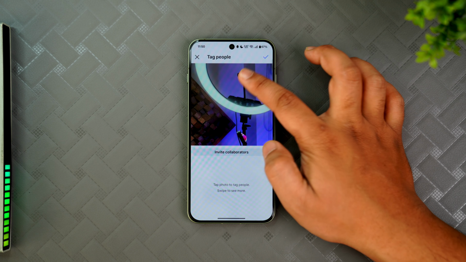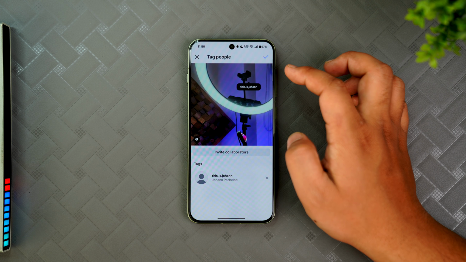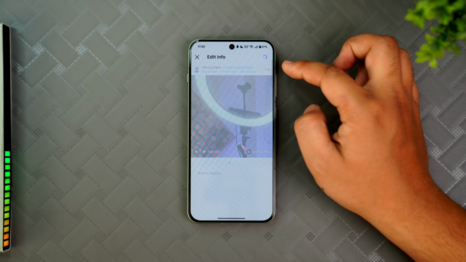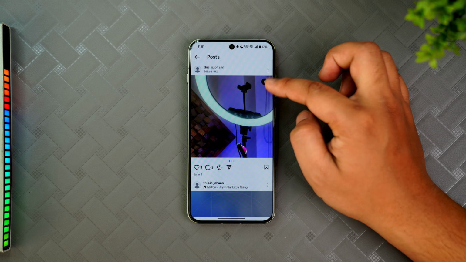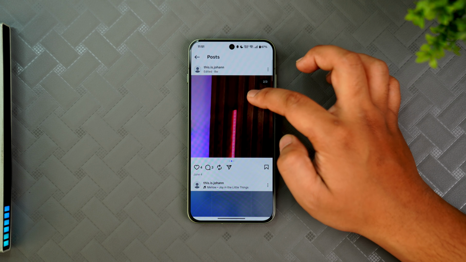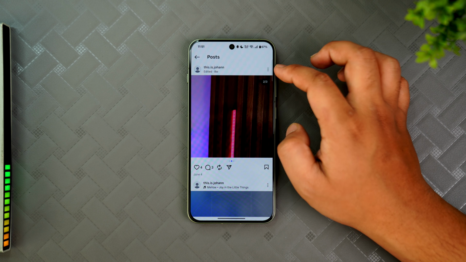And now you can simply search for the user you want to tag. And once you've done that, you can just tag them and hit the arrow button, and you've successfully tagged someone even after making the Instagram post. So now if I just go to that post again, I tap on that particular area, you should be able to see that person has been tagged.